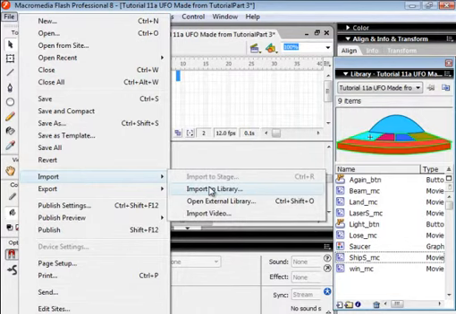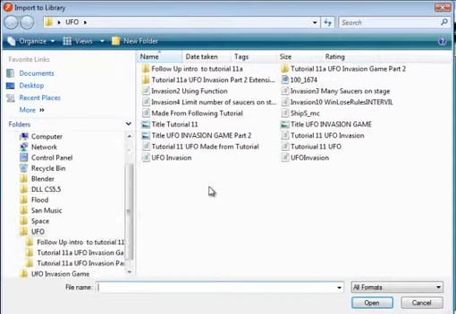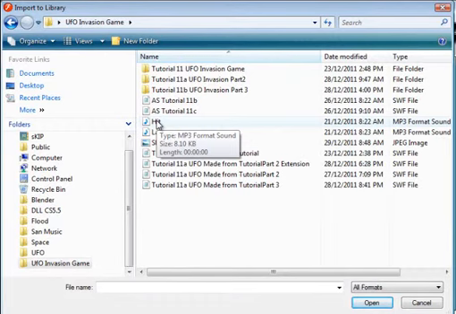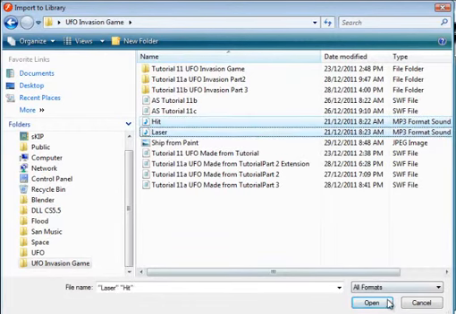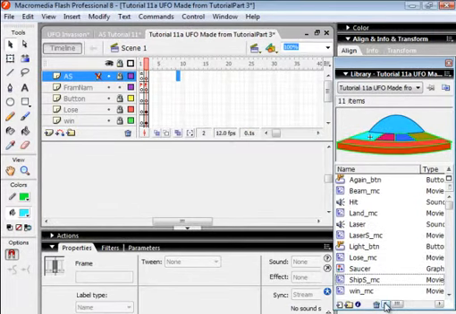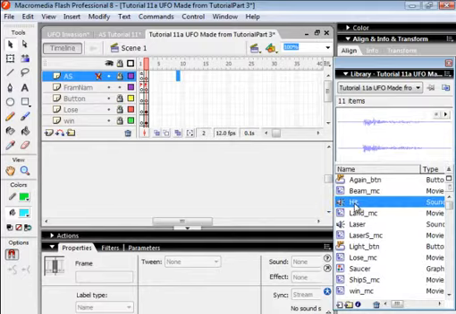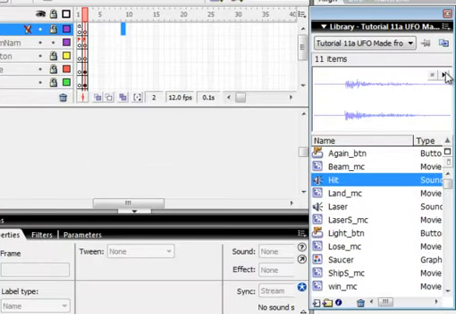Under file, import to the library. I have one called hit. I'm clicking on that. That's when the crash happens, and one called laser, and I'm opening them into my library, and they should be there. If I click on one of them, for example, the hit, very tiring, test it.